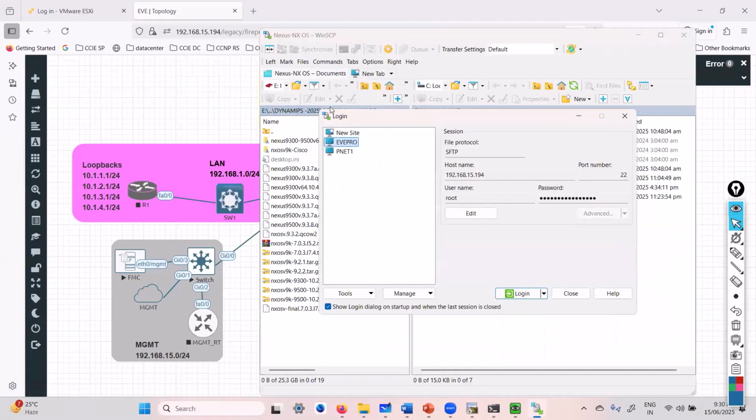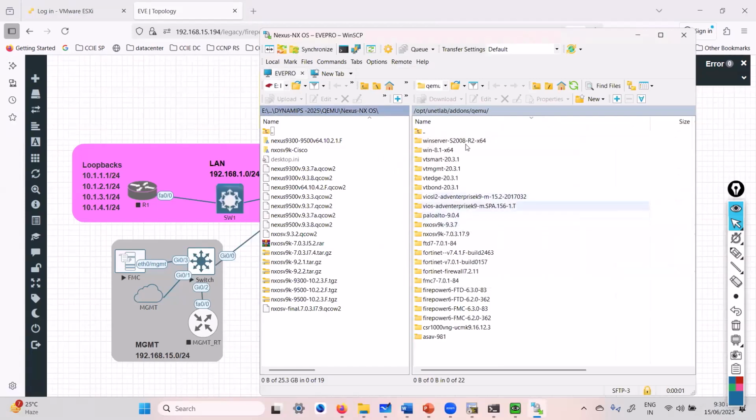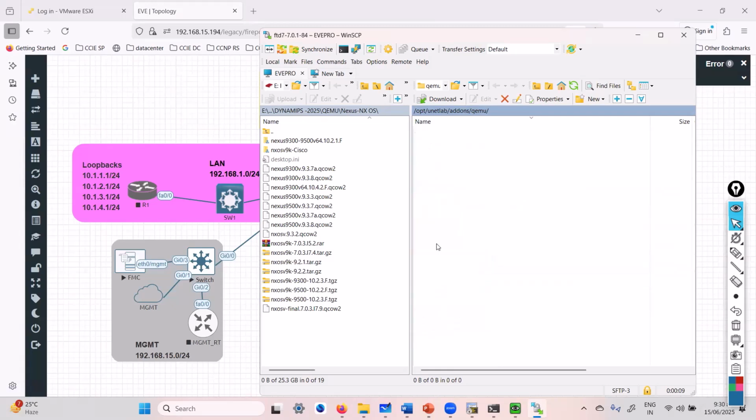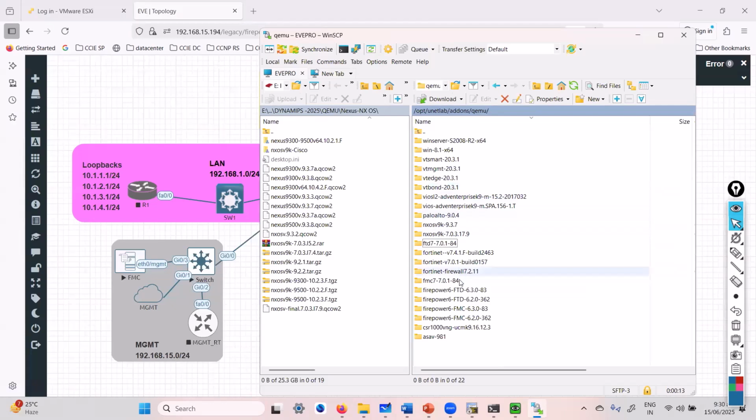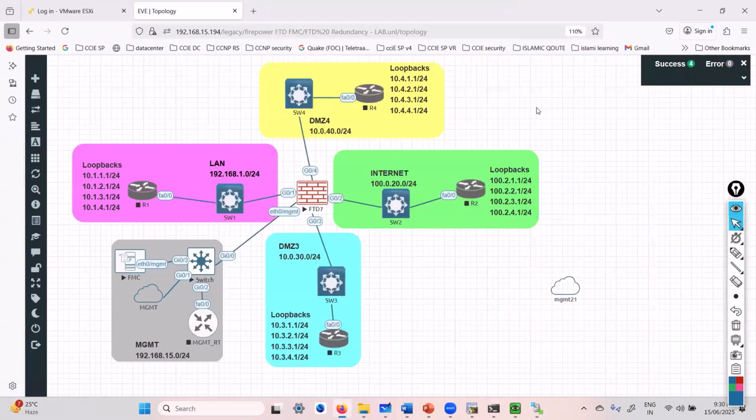If I connect to my WinSCP here, you can see the images are already uploaded. The main thing is you need to make sure that you have this file name, FTD7 or FMC7, and inside the folder the file name should be with this name again. These are the same requirements for any other images you have to upload.